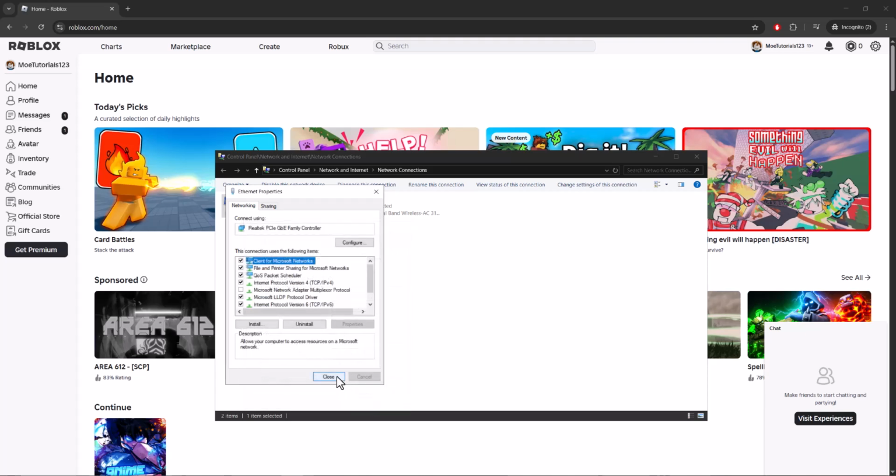Press OK, close this out, restart your computer, turn the game back on, log in, and you should be good to go and not have this error persist any longer. So yeah, that's basically it.